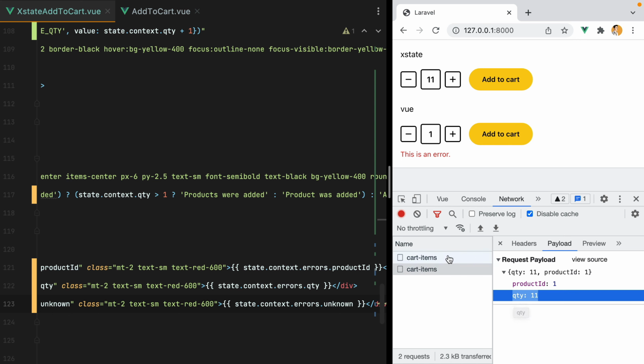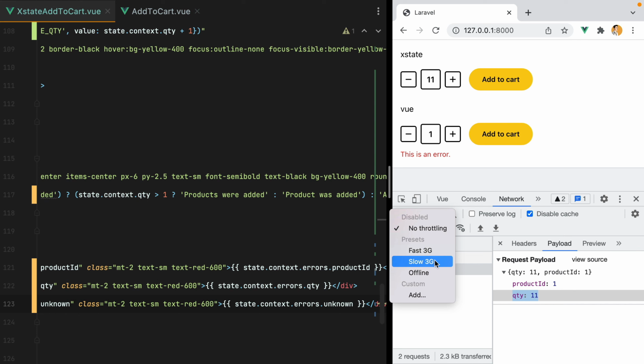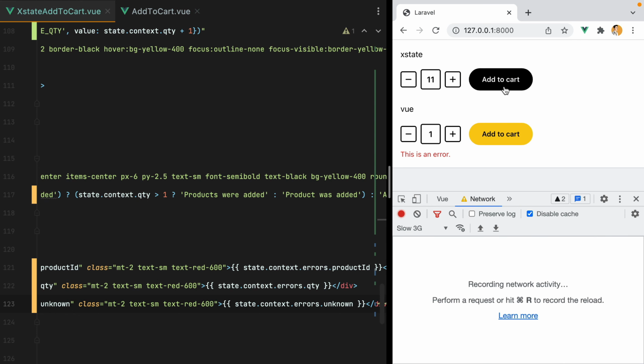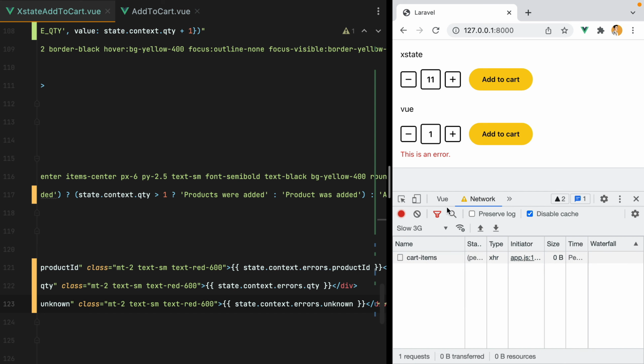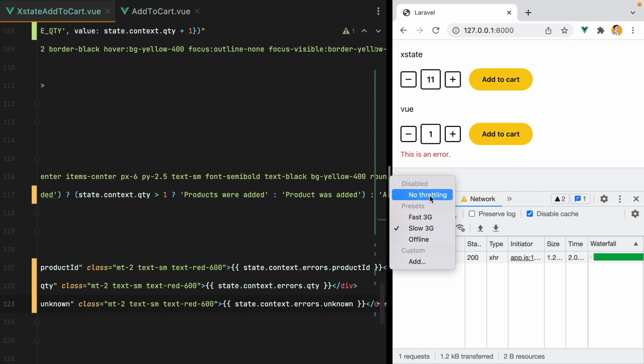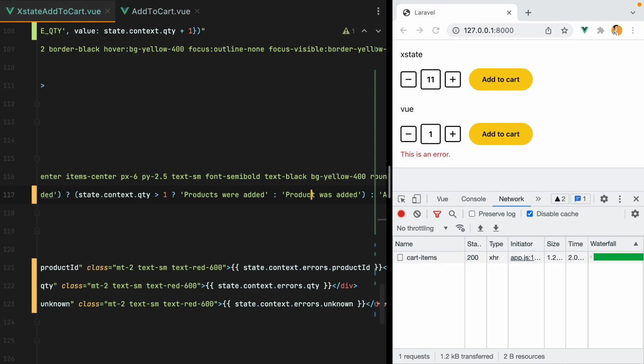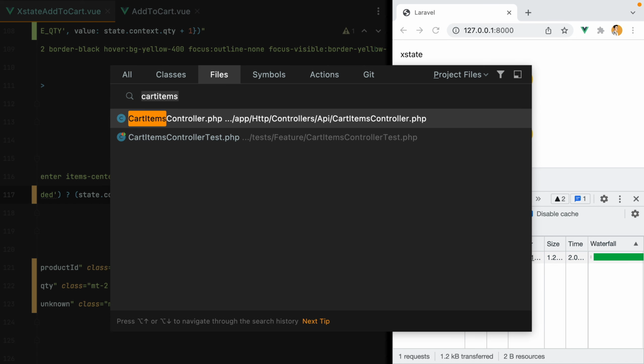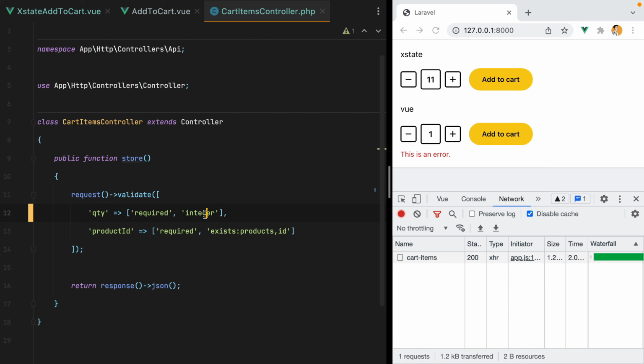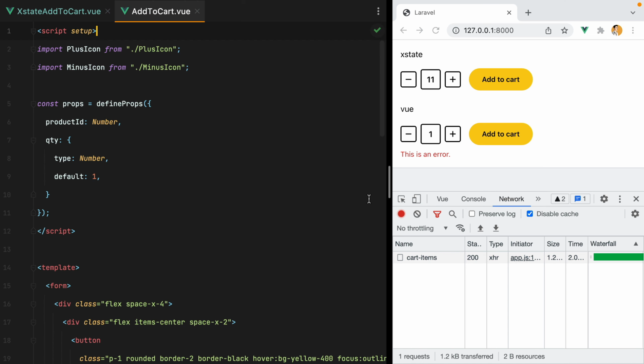Also, let's play around with the throttling. I reduce this to slow 3G. And no matter how many times I press the button, only a single request is being made. Let's turn this back on and make it so that the validation fails. So I'll go to cart items controller and say we need a minimum quantity of 10. So this will make the validation fail.